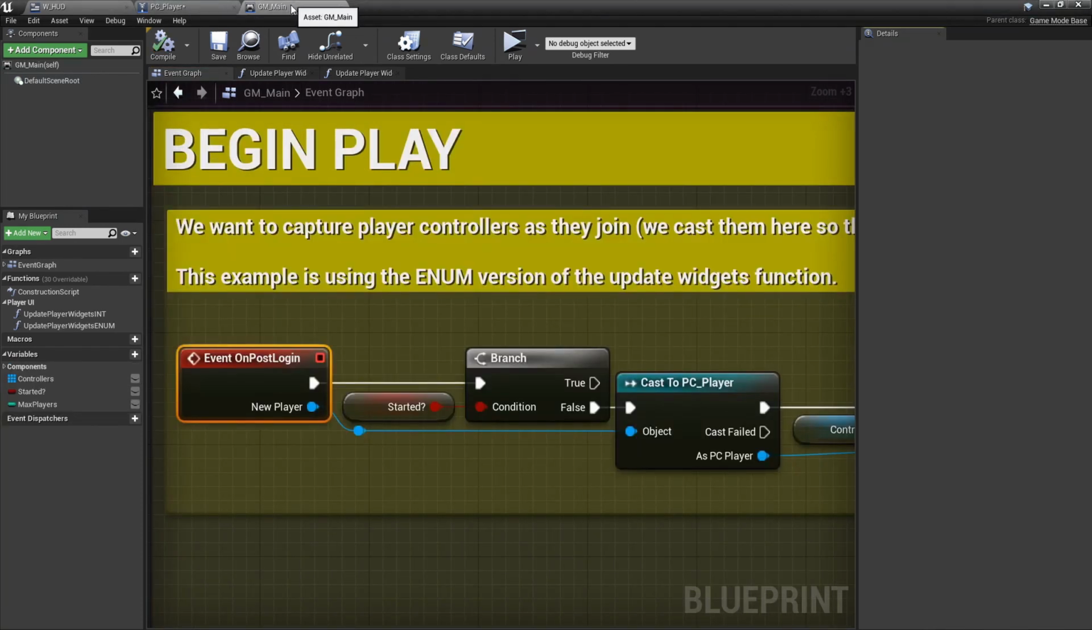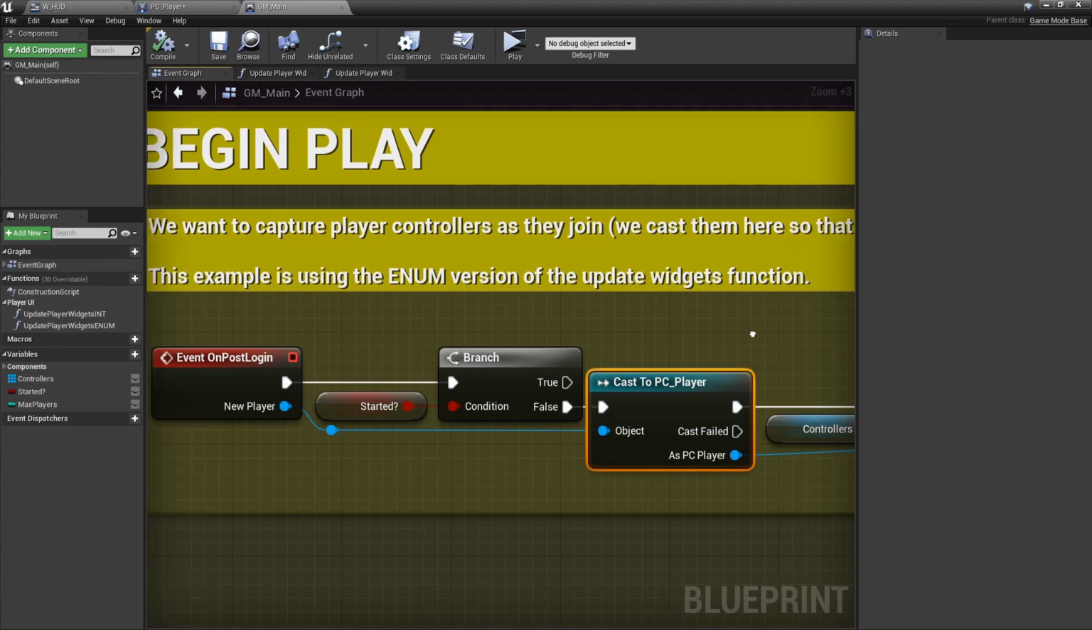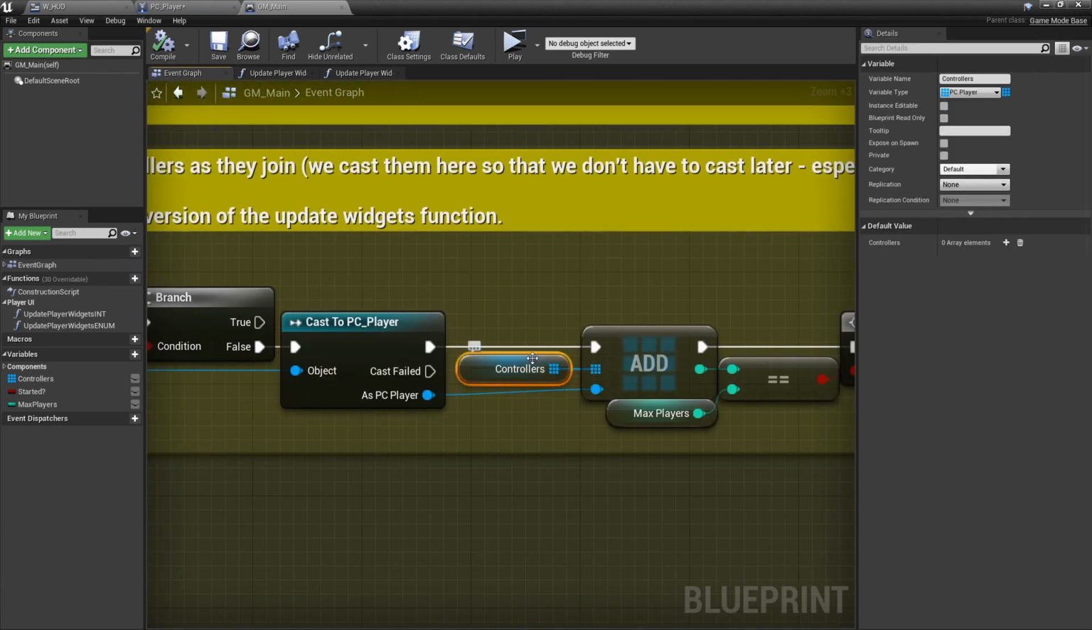In the game mode, on post login fires off anytime a player connects to your map. So we want to cast this to our controller type right off the bat so we can store it in an array of our custom controller type. This is a good practice because you don't want to iterate through this later and do a cast every single time you want to call another function on these controllers. So you're most likely going to use these controllers over and over again throughout your game.